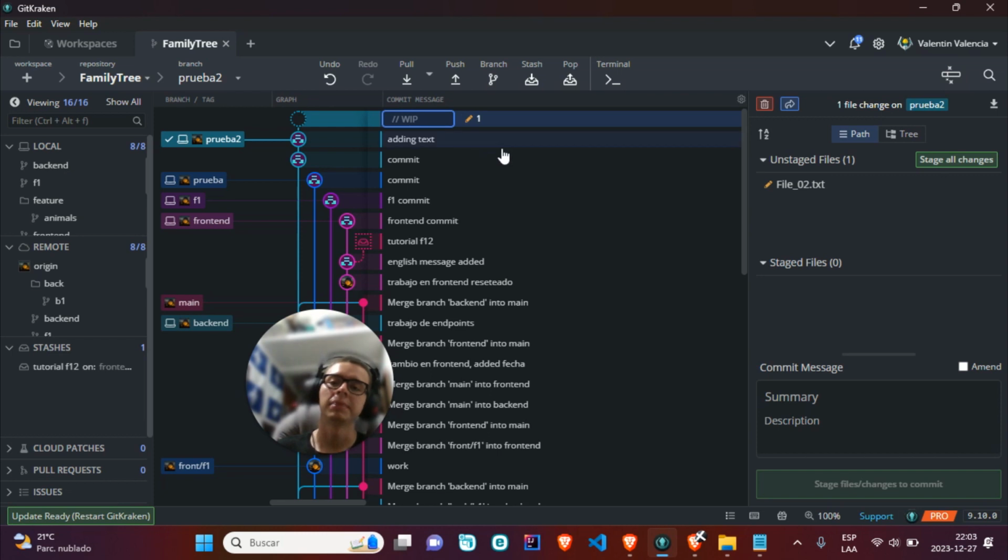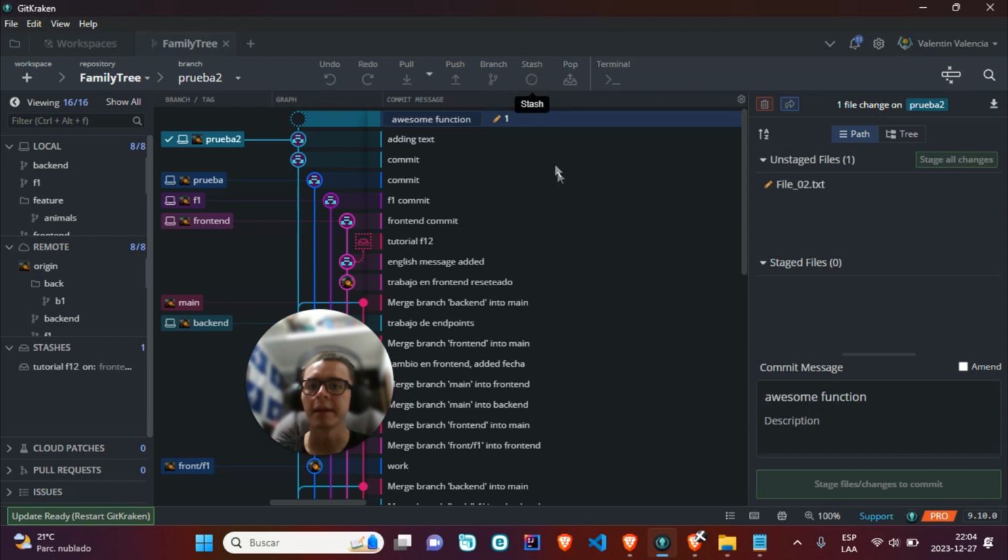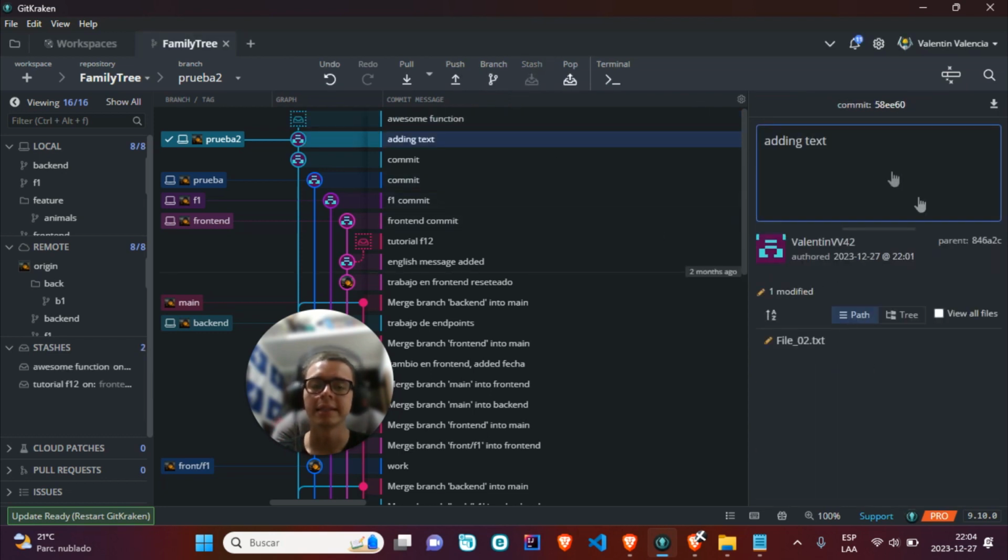As you can see here, the letters WIP mean work in progress. You have the possibility to name this stash after something, like the awesome function. So when you make a stash of it, you can see that the change here in the right panel disappeared, but it is not deleted. It is here in the stashes. The stashes are like a place in your local machine to save these changes temporarily if you are not sure if they are worth it.